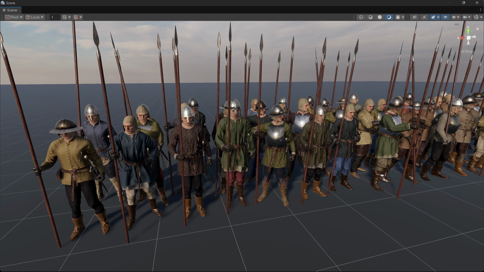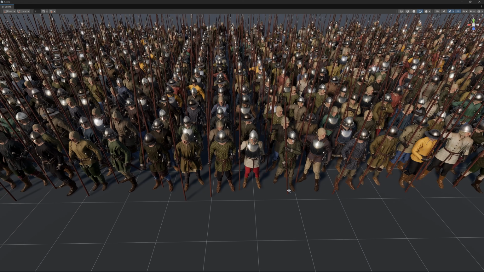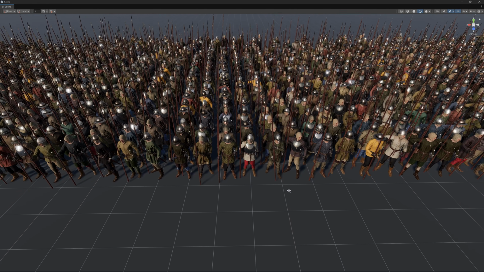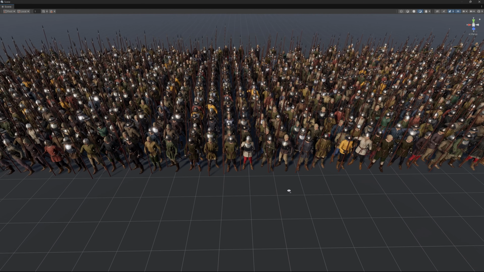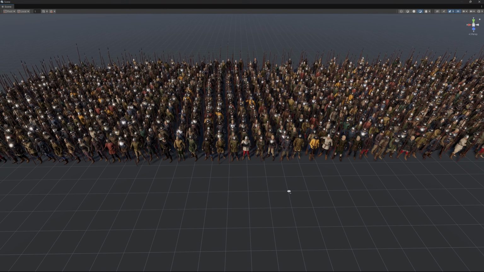Of course, this is only one unit. A proper medieval army needs to have multiple units and at least 10 to 20 times more soldiers than this. Well, I guess it's time to tackle performance and scale this up to oblivion.